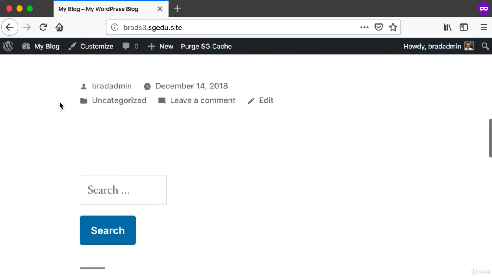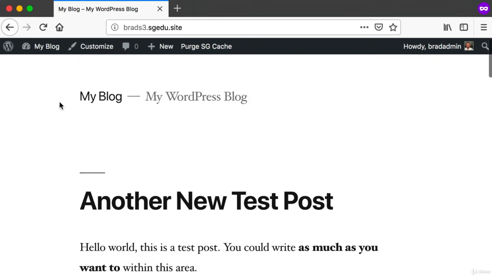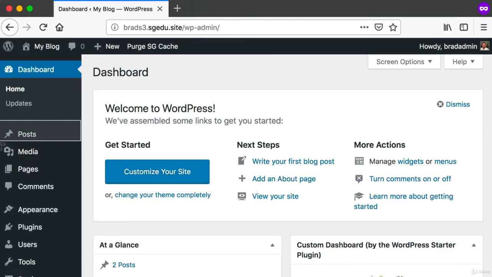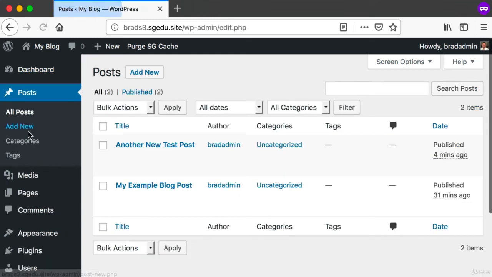Okay, so feel free to create as many posts as you like, as often as you like. If you want to delete or make changes to one of your existing posts, just visit your dashboard. In the left-hand menu, click on Posts. Here we see all of our existing posts.